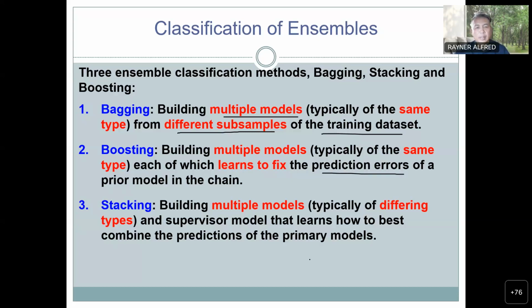And the last one, you build multiple models and a supervisor model that learns how to best combine the predictions of the primary models. So basically, we are looking at how to build a model that can predict the output of the best model.